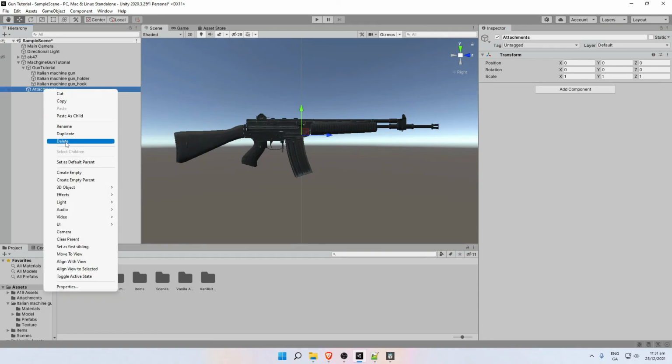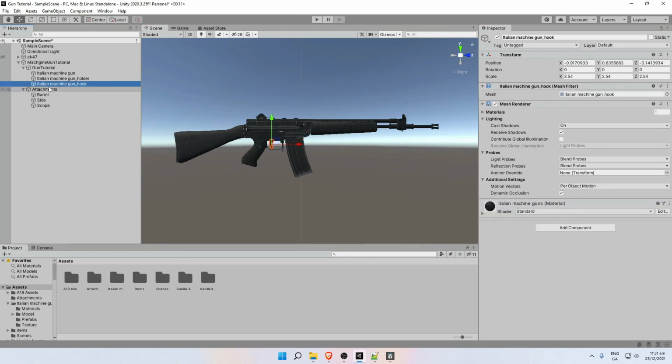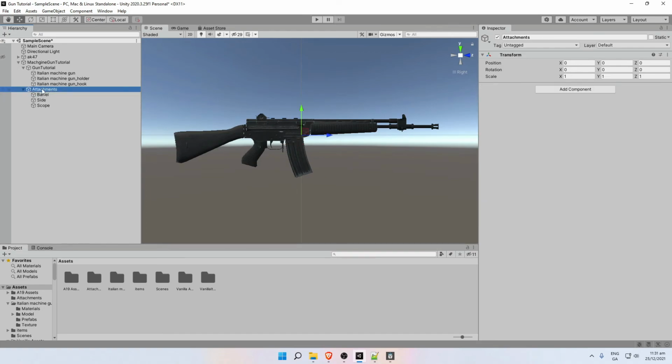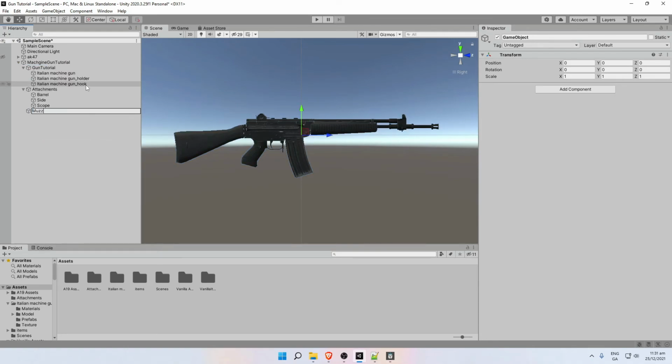So under attachments, create another empty, call it barrel, and again another empty, call it side, and again create another empty and call it scope. Now these do not need to be moved or anything, they do not matter at all, it's just here so the game doesn't throw an error at us. And now back to the machine gun parent and create another empty and call it muzzle.